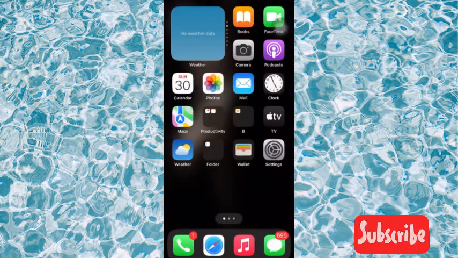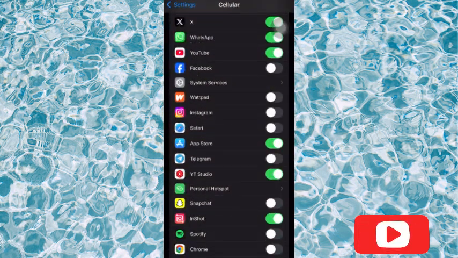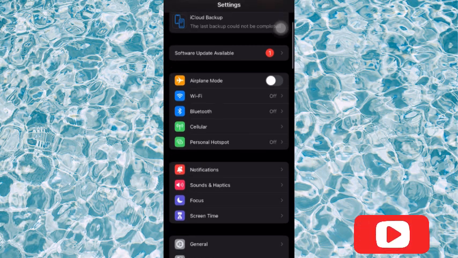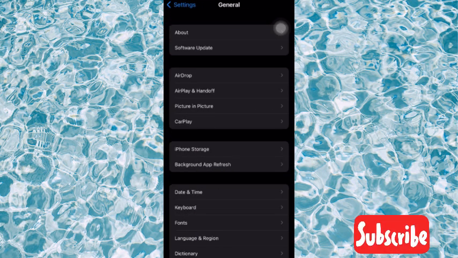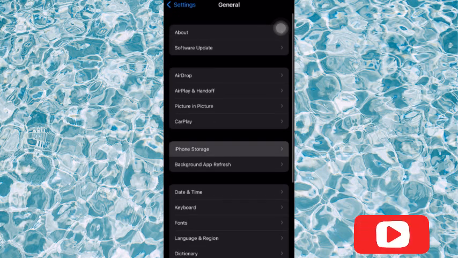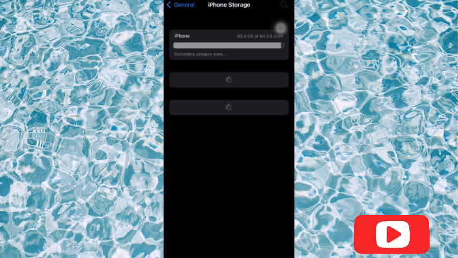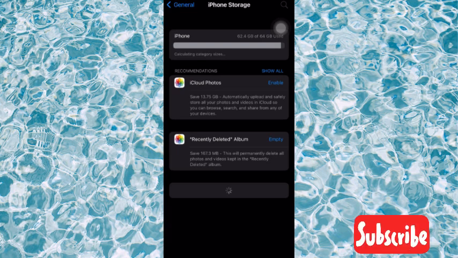What you have to do is go over to your settings. Here are my settings, and let me go over to General. You can scroll down, you're going to see General. If you are using an iPhone, you go over to your storage, your iPhone storage. If you are using an Android phone, you go over to your phone storage. Also, what you have to do is clear up some space.